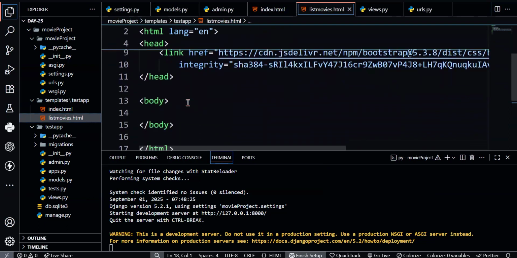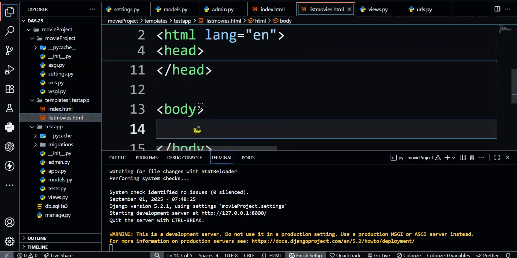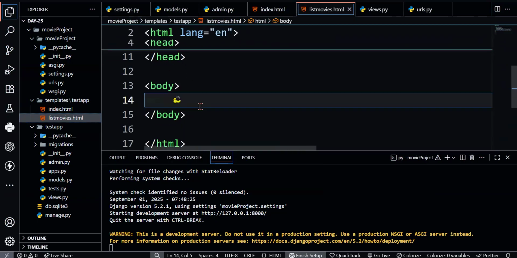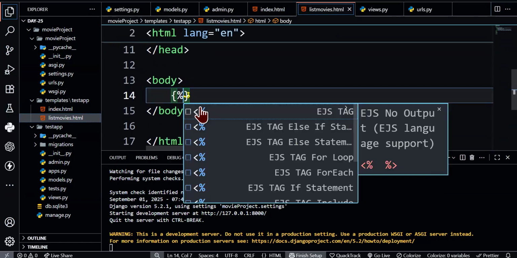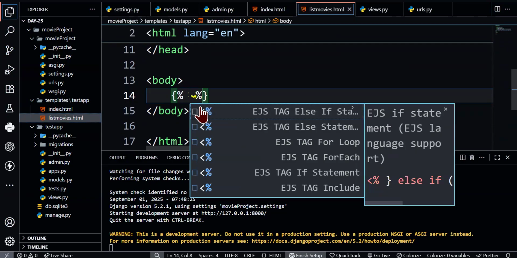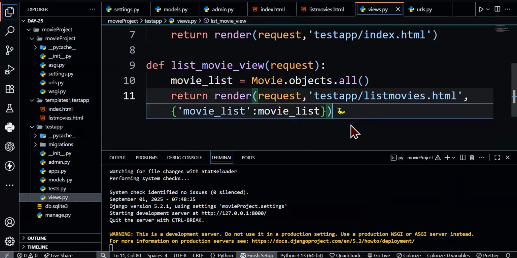Now we have to check whether a movie is available or not. Why are we checking? Because sometimes there is no movie in the database, and then we have to display a message to the user. So we will use Django template here: if movie underscore list. Is it movie or movies? Let's check what we are sending. Movie list. Okay, it is movie.